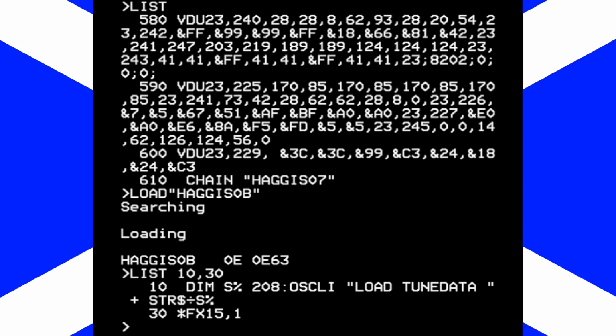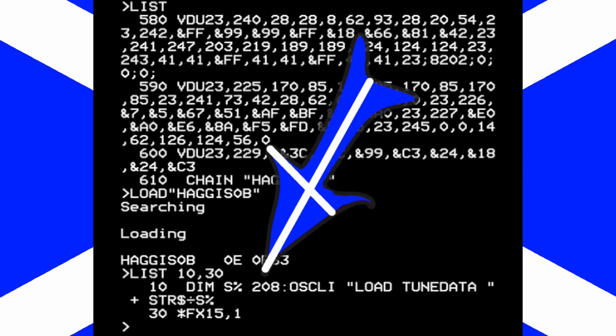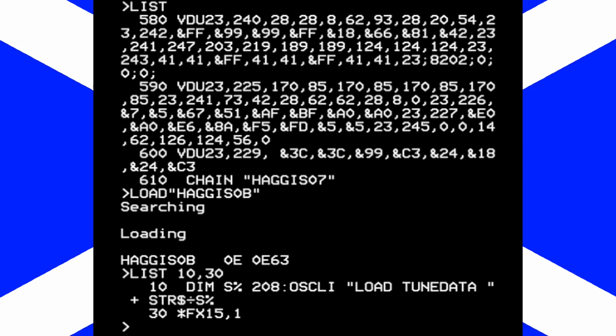Loading Haggis-0B, which is version 11 of the Haggis program, using hexadecimal numbers, we can see how we load the data into memory, ready for us to use it. We do this at the start of the program. Normally we do *load, tune data, and then the address. The address must be hexadecimal. It must be formatted correctly, however, and this is tricky because we don't know what the address is. But doing an OSCLI, we can pass in a variable, and it does it for us, and it works nicely.